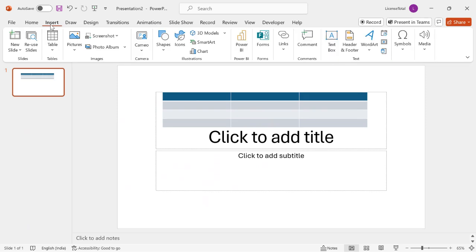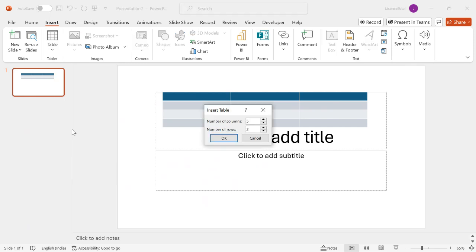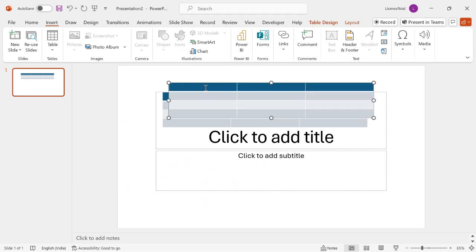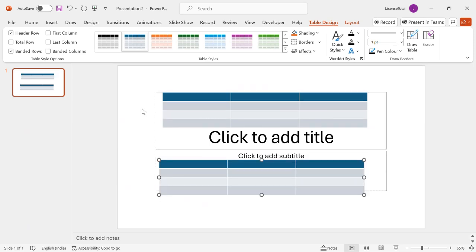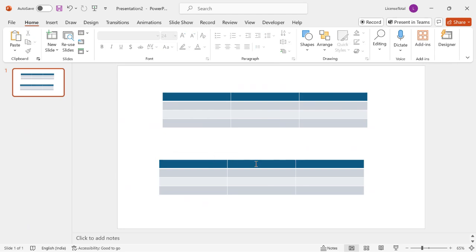Let us learn another way. We can go to the Insert Table option itself. When I click on Insert Table, it will ask me how many columns and how many rows I want. I tell it 3 columns and 4 rows, and again I get another table with 3 columns and 4 rows.